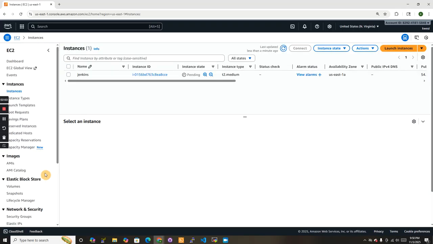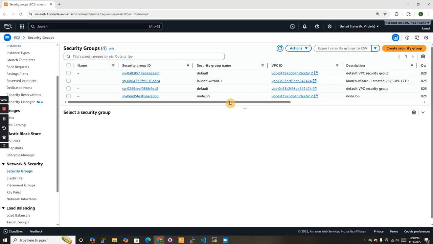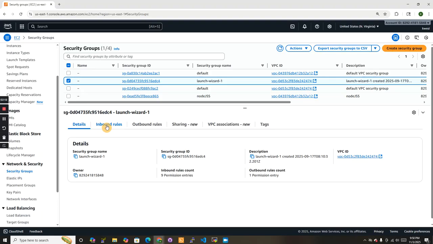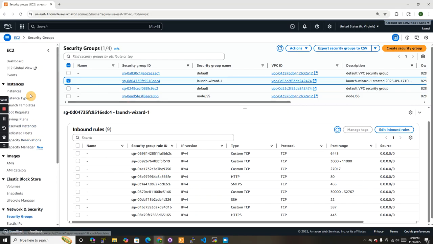Go to the instance. Go to the security groups. Show you whilst the EC2 is pending. This is the one that I chose. Go to the inbound rules. These are all the ports that I have been working with, so I'll go ahead and open all of them already.